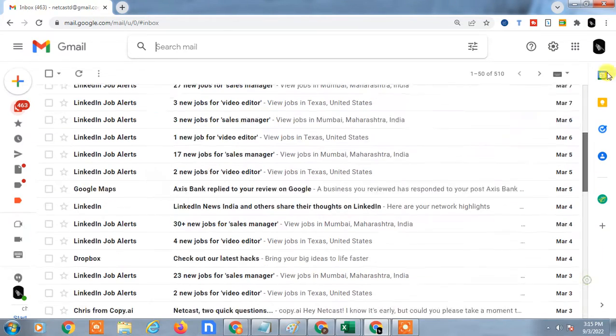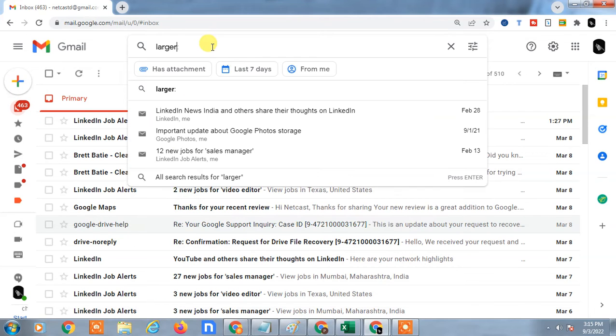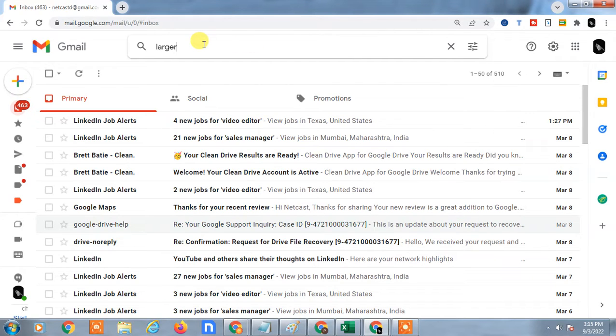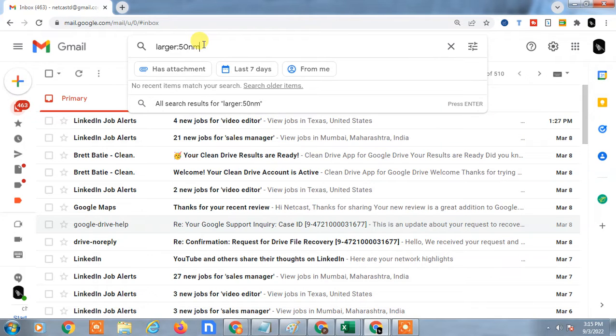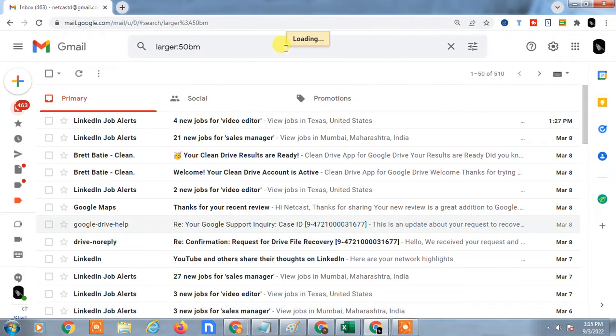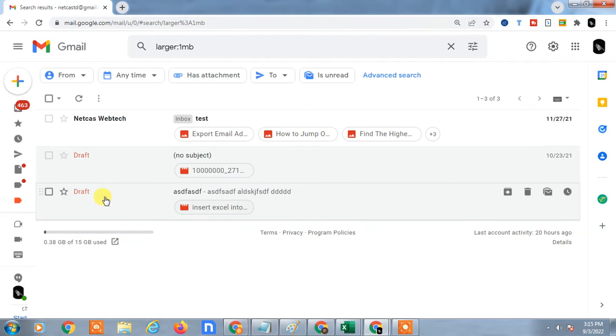First, go to the search bar and type "larger". Then enter the colon and type larger than 1 MB, or you can say 50 MB. I don't have emails with 50 MB, so I just enter 1 MB only. So here you can see I have 3 emails which are more than 1 MB in size.